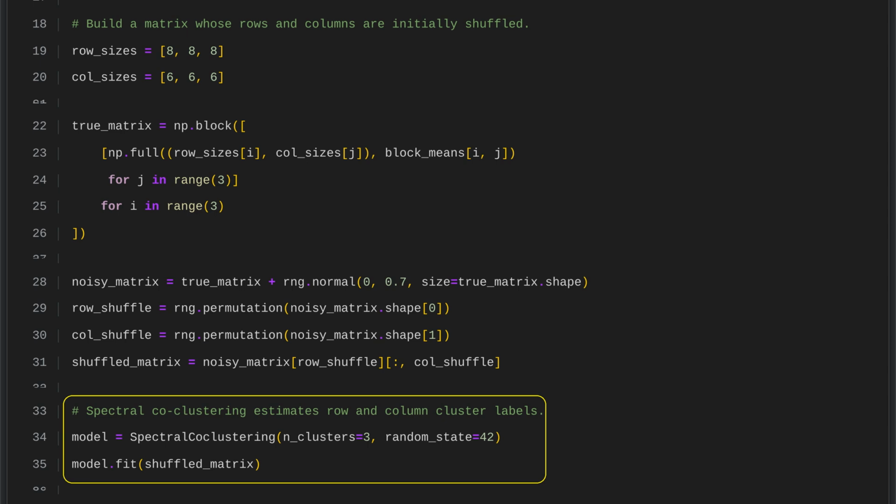We create a spectral co-clustering model with 3 clusters and a fixed random state for reproducibility. After fitting it to the shuffled matrix, the model estimates row and column groups to reveal the hidden checkerboard structure in the data.